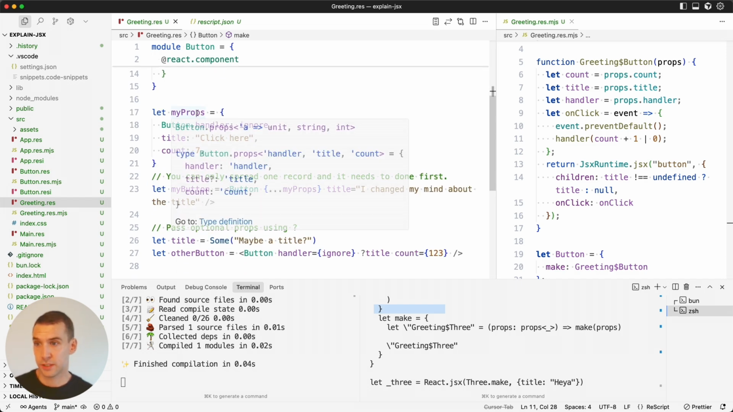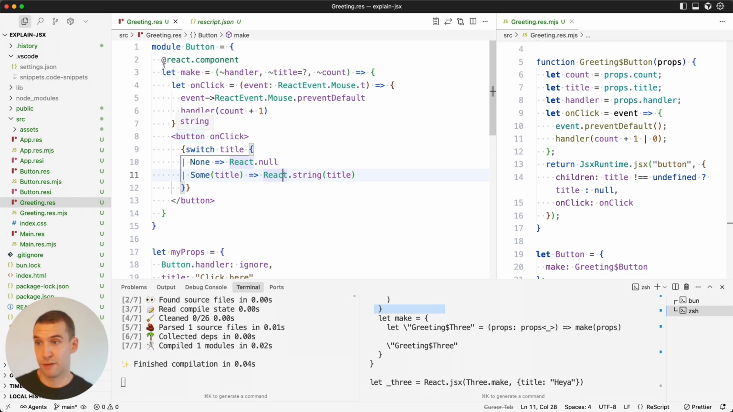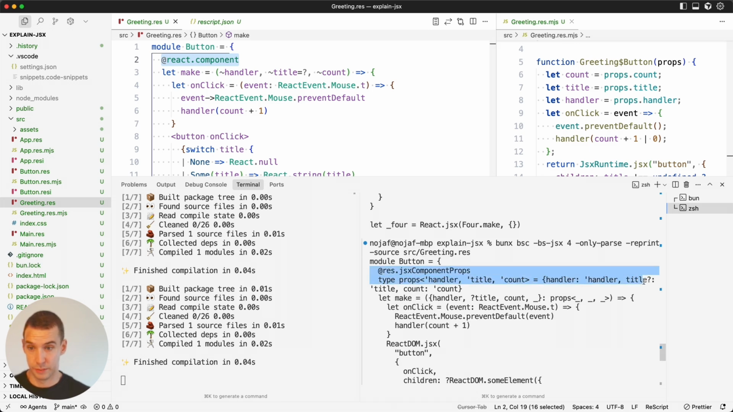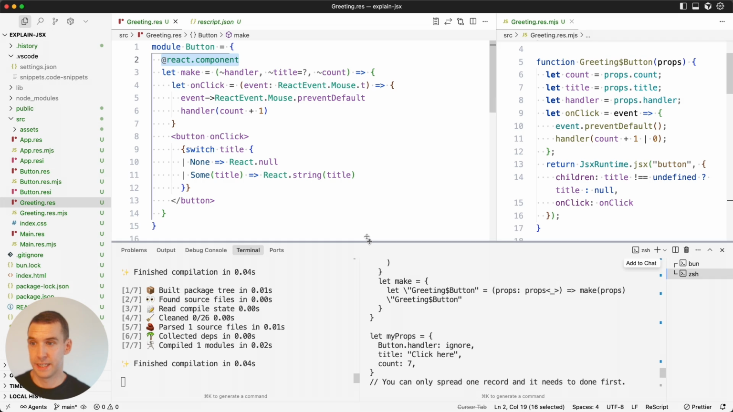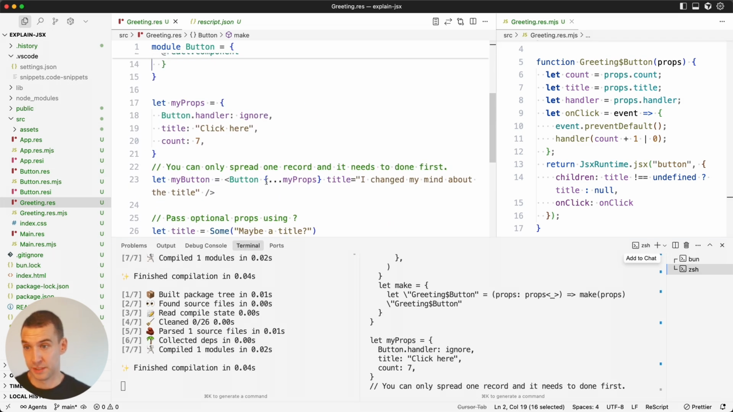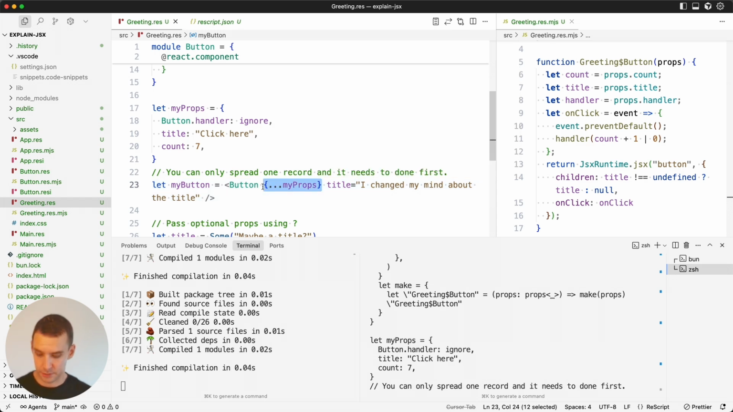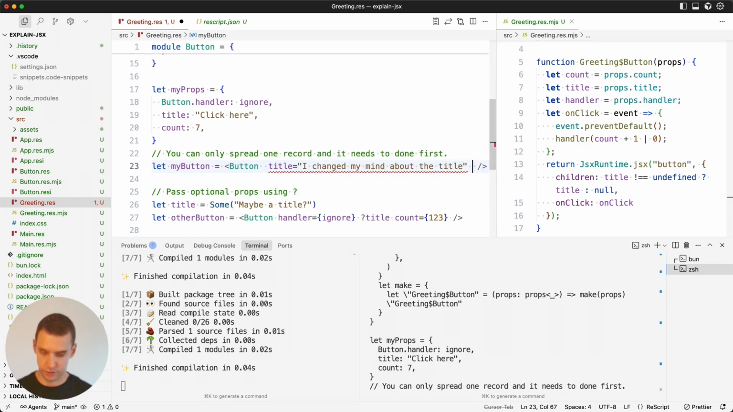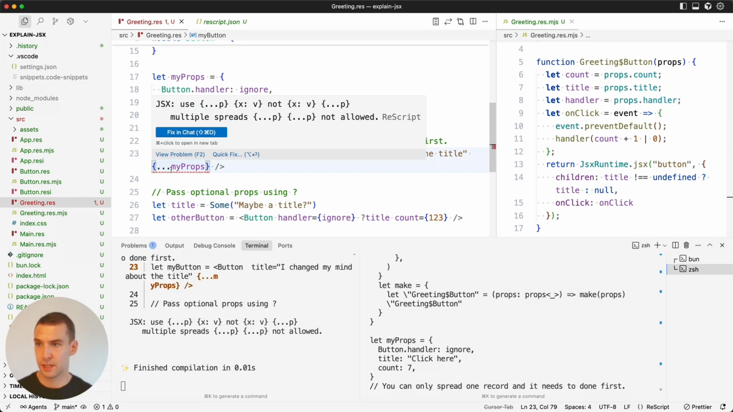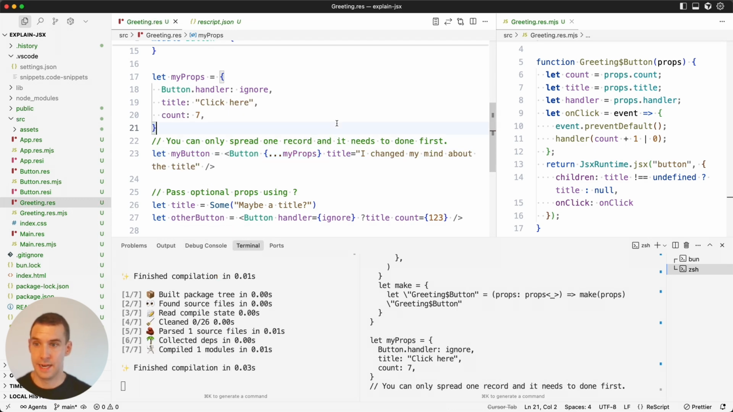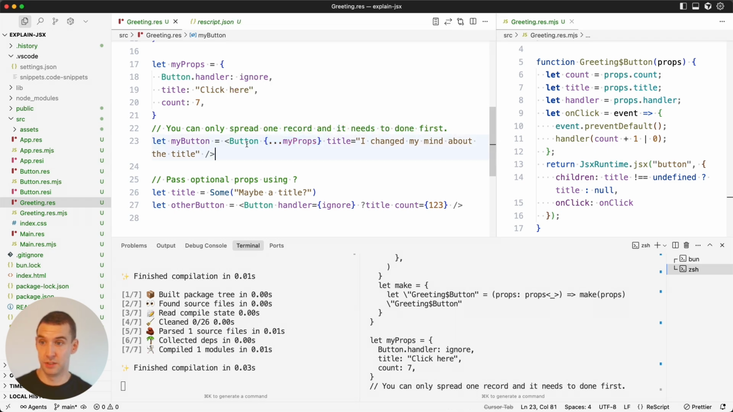In this case, I constructed properties. Again, because we have React component, there is going to be a props type in this module. We can see that a type props was created over here. So we can create an instance of this prop and then do property spreading. In this case, I'm going to spread my props. I do need to do it first, and then later I'm going to override the title. So if I were to do it like this, I'll get a warning, and it says multiple spreads are not allowed. So it is a little bit confused, but I can only do a spread over here when I pass it as the first prop argument in my JSX syntax.